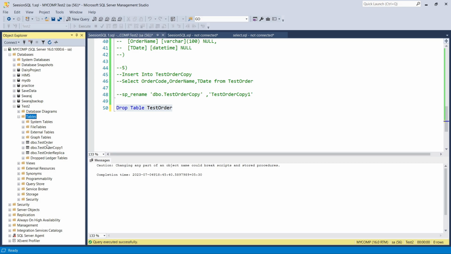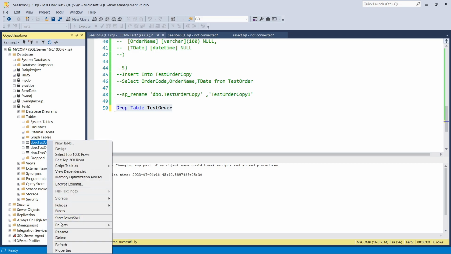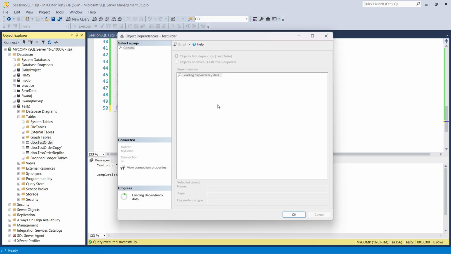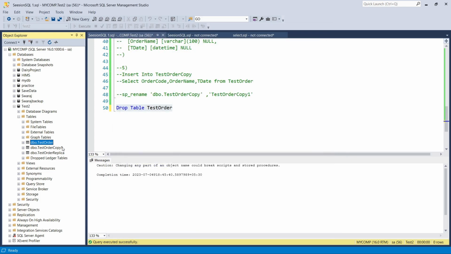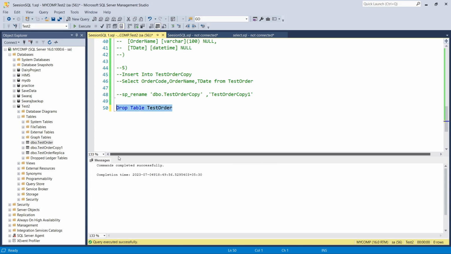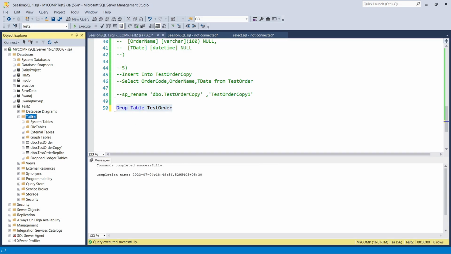Let's say here is the test order, right click on it and then view dependency. So suppose that table is used in a stored procedure or a view, then it gives us the list, meaning where it is present, and then based on that you can drop the table. Yeah, table is dropped.